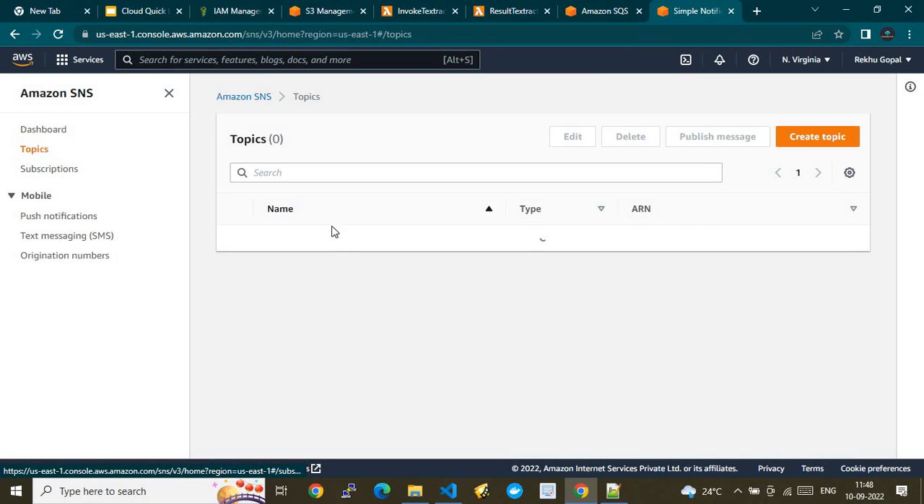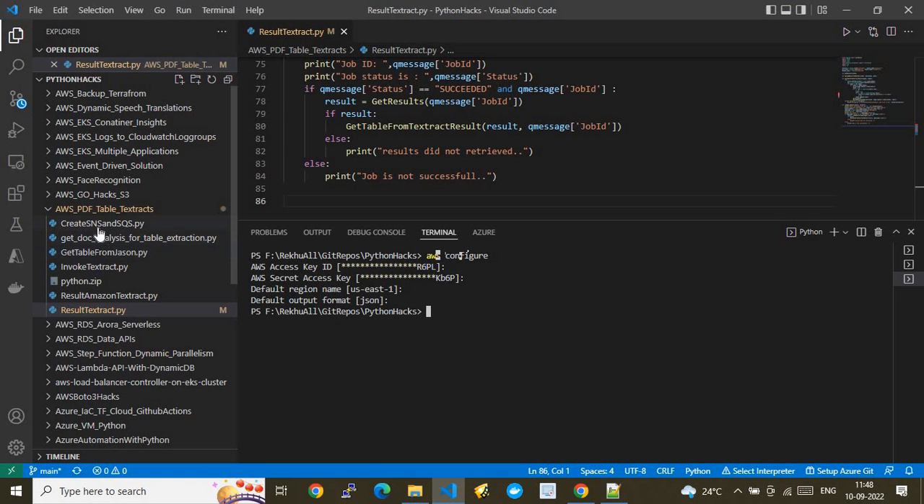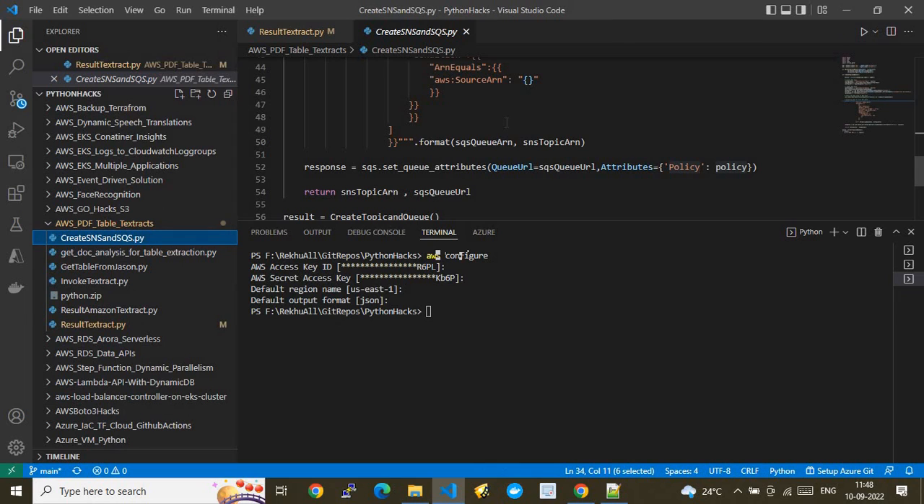I'm going to go to the topics, and this is the topic I have created. For your help, I have created one more file called create SNS and SQS. Maybe you can just set your AWS configure and click this button, done, and you're going to have your SNS and SQS created, right?